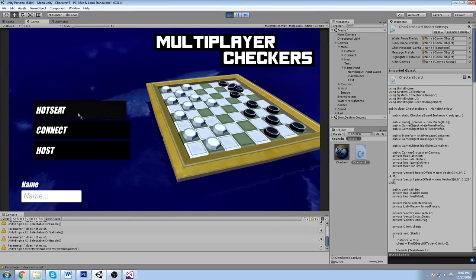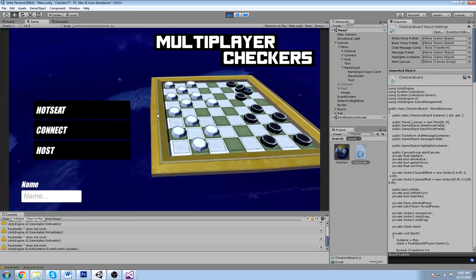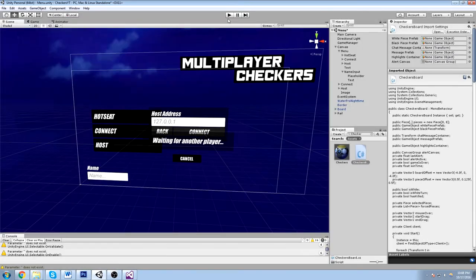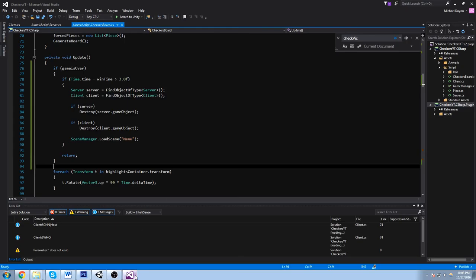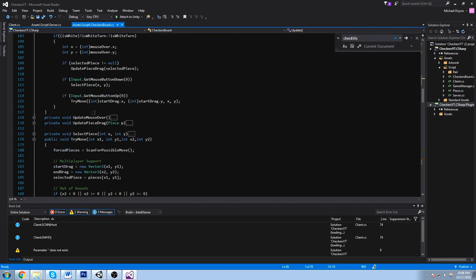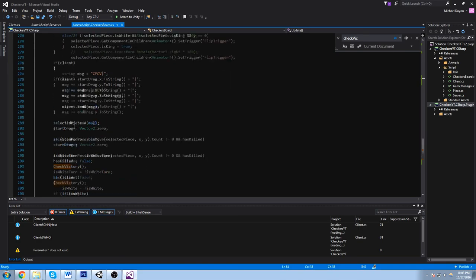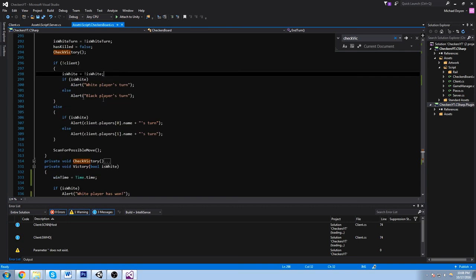Going to play, and we are going to head over to say the hot seat. We're gonna quickly win this game. So I'll come back to you in a moment. Okay, so what happened is the alert message we got was not actually black player has won or white player has won. It was the turns. So this code here, which means this code is still running.